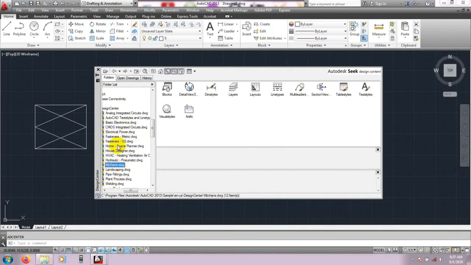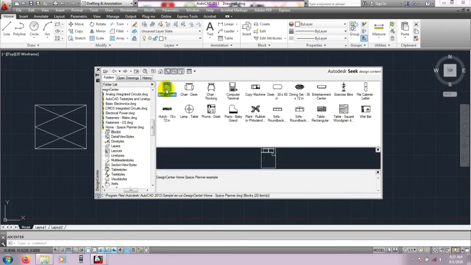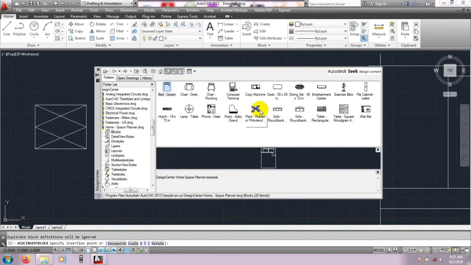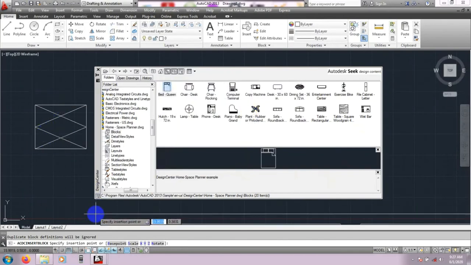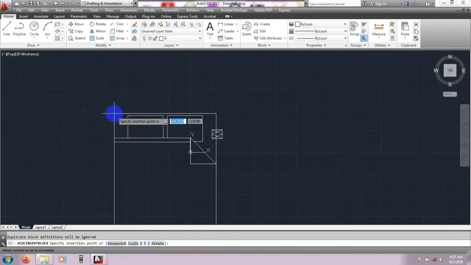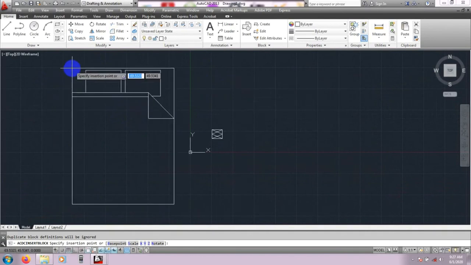Suppose I choose House Designer, Home Space Planner. From here Home Space Planner, click Blocks, double click. Suppose I want to take that bed. So double click here, and here is our bed, and then press OK. Now if I close that, we'll be able to insert our block here like that.